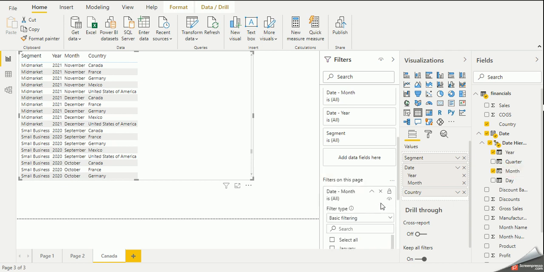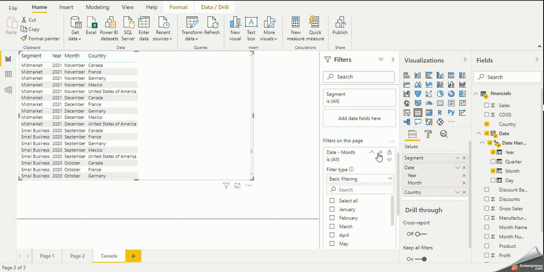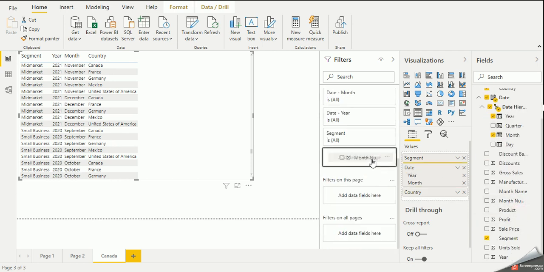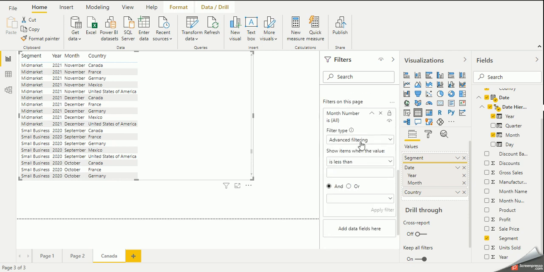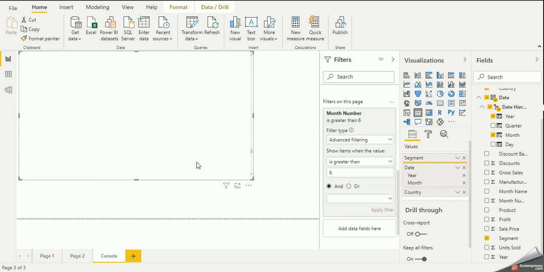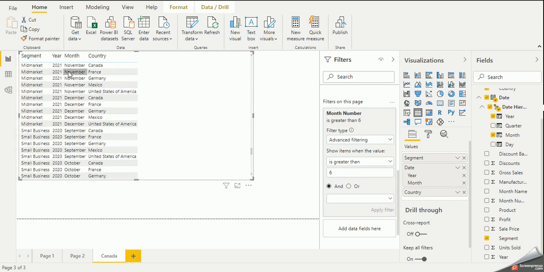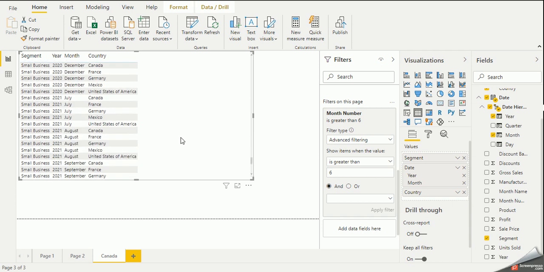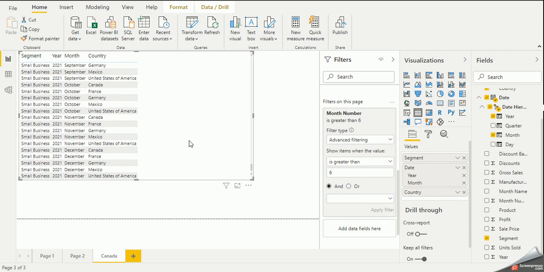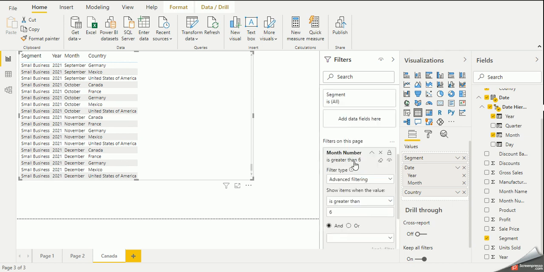Okay, so I will put the month number over here, filter on this page, and let's say advanced filtering. I will say is greater than, you have to bring it for the 6 months, so is greater than 6, and apply a filter. It will just bring the values for November, September, October for the last six months, the last half year. So okay, this is for advanced filtering.